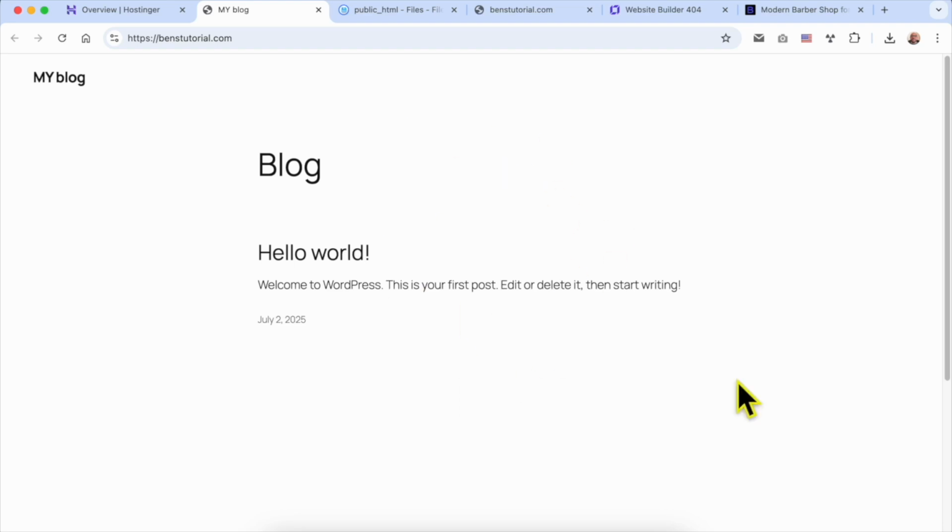And this is how to switch from Hostinger website builder back to an HTML page.